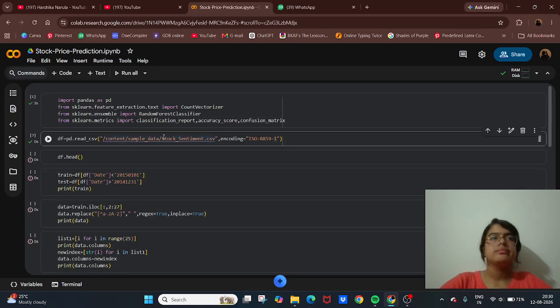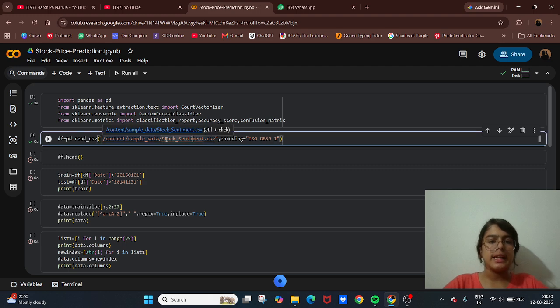And then we have encoding, which is just another argument that I'm using. It is not necessary, and if you don't put it, it will still work. But my stock sentiment dataset had a few problems, so to erase those problems, I had to use encoding.